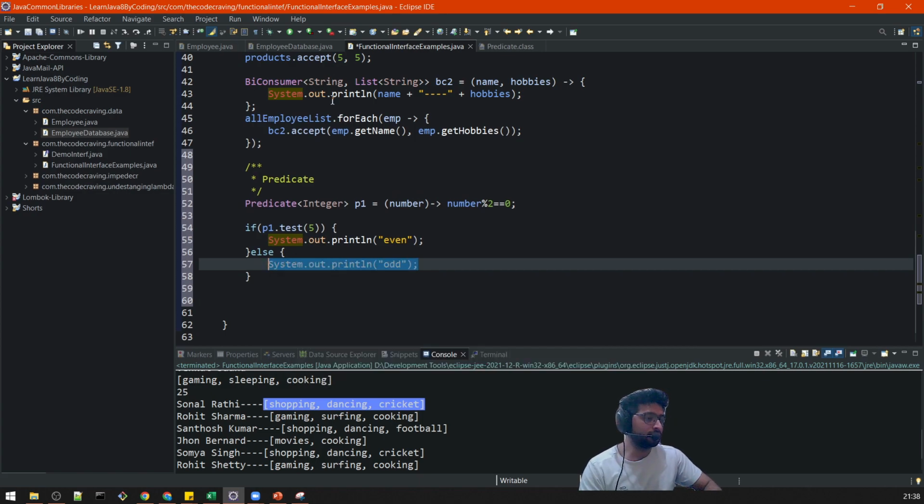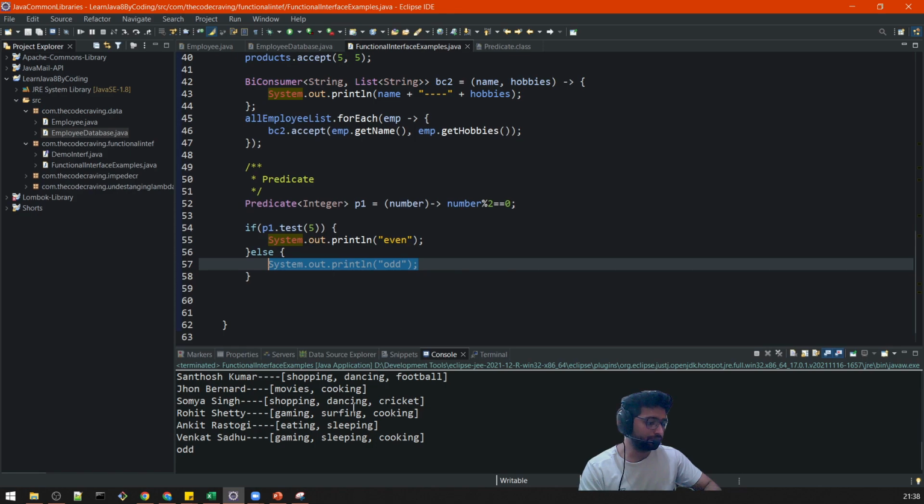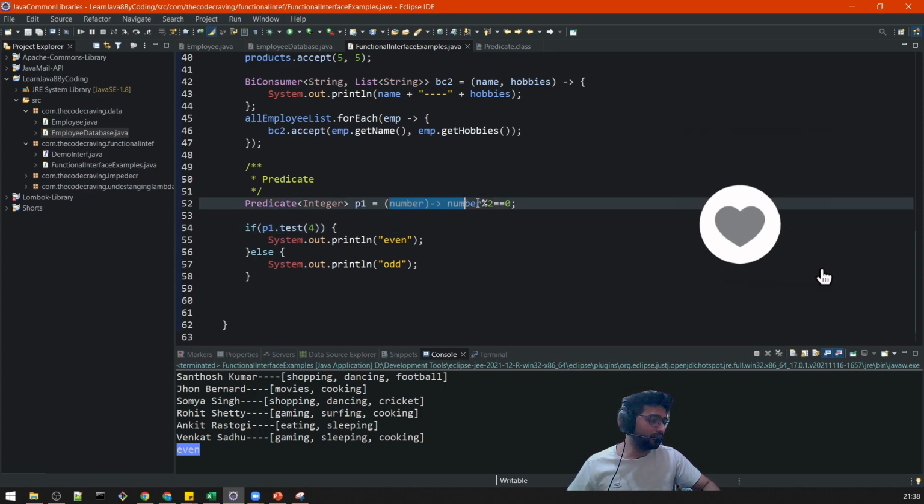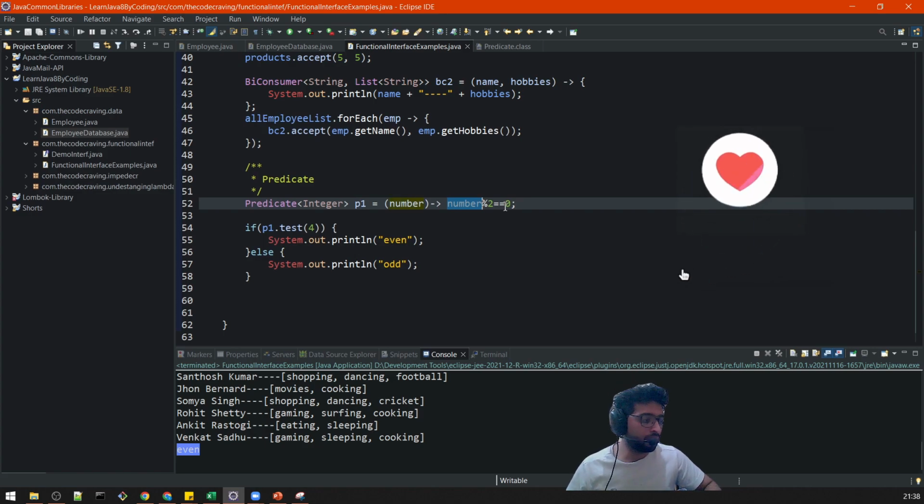So let's execute it and see the result here. It's saying odd, right? Because 5 is odd. Now I'm passing 4 and executing this, so it's printing even. So this is how we write a predicate to check whether a number is even or odd.